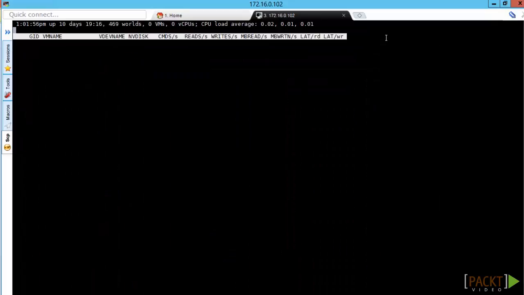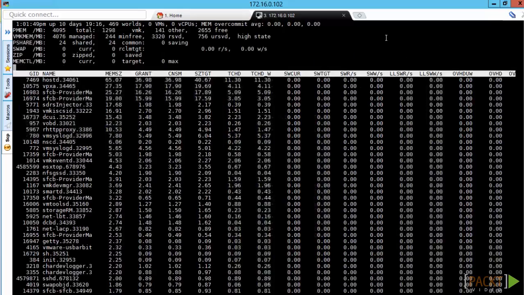So one thing you might want to do here is switch it over to view just the virtual machines. I don't actually have any virtual machines running on this host right now, but if I use, I believe it's uppercase V, I can switch over into the virtual machine view. If we switch over to some of the other views, like with the M key, you can see the memory stats for all the different processes.